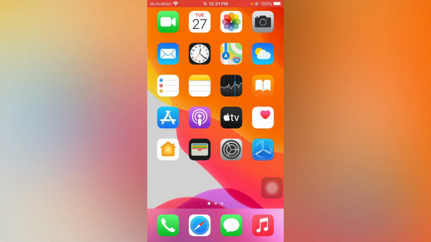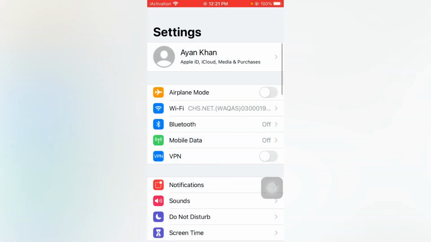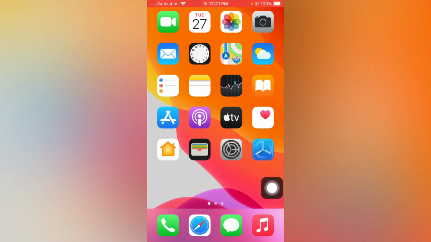The next one is to open your iPhone settings app. In the settings app, tap on airplane mode, just turn it on and then turn it off after 5 to 10 seconds. Now move to the next solution.